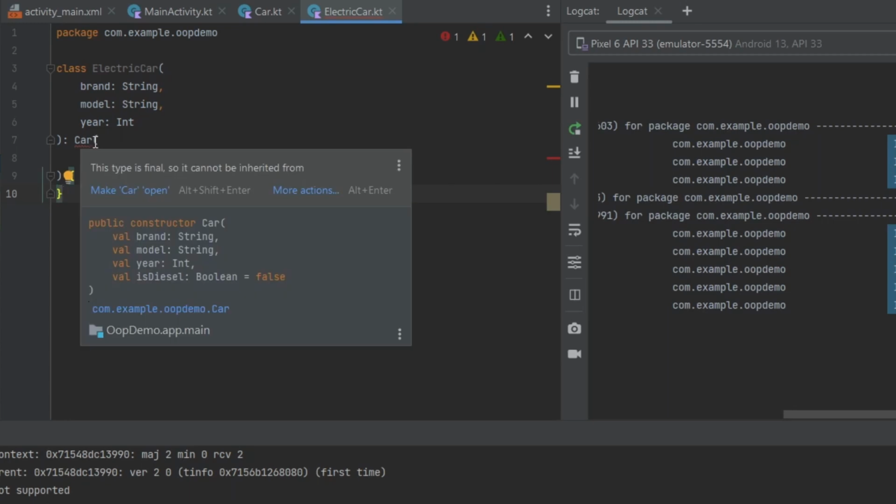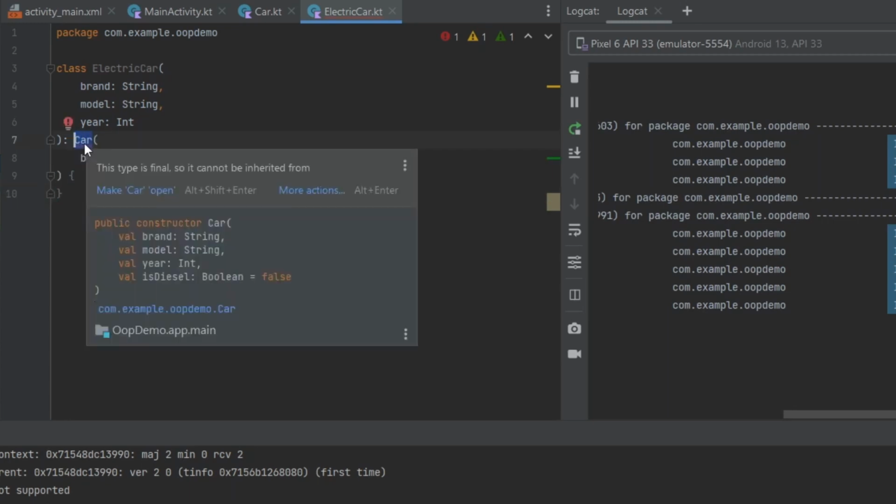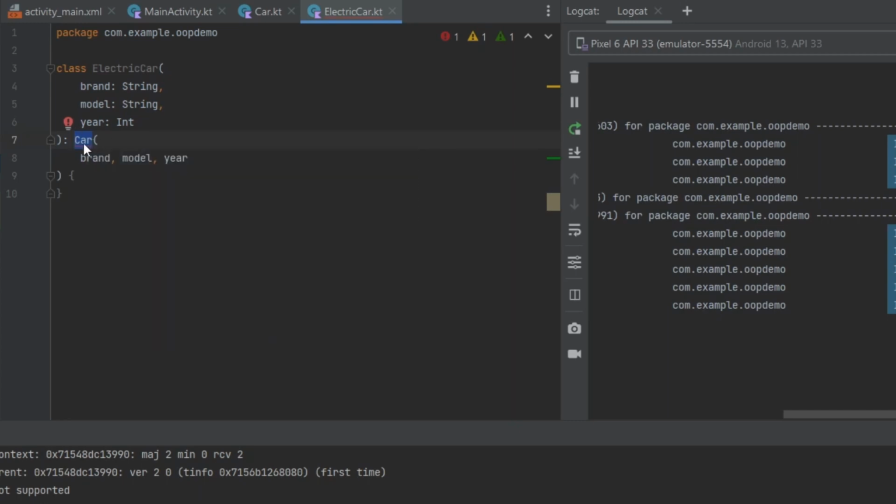And then also, you'll see it's highlighted red here. If you look at what it says, this type is final, so that it cannot be inherited from. Make car open. Essentially what this means is, in Java, you have something called a final class, a final variable, or a final function, which means this is something that we can't override and we can't inherit from. It would make that essentially the end of the tree.